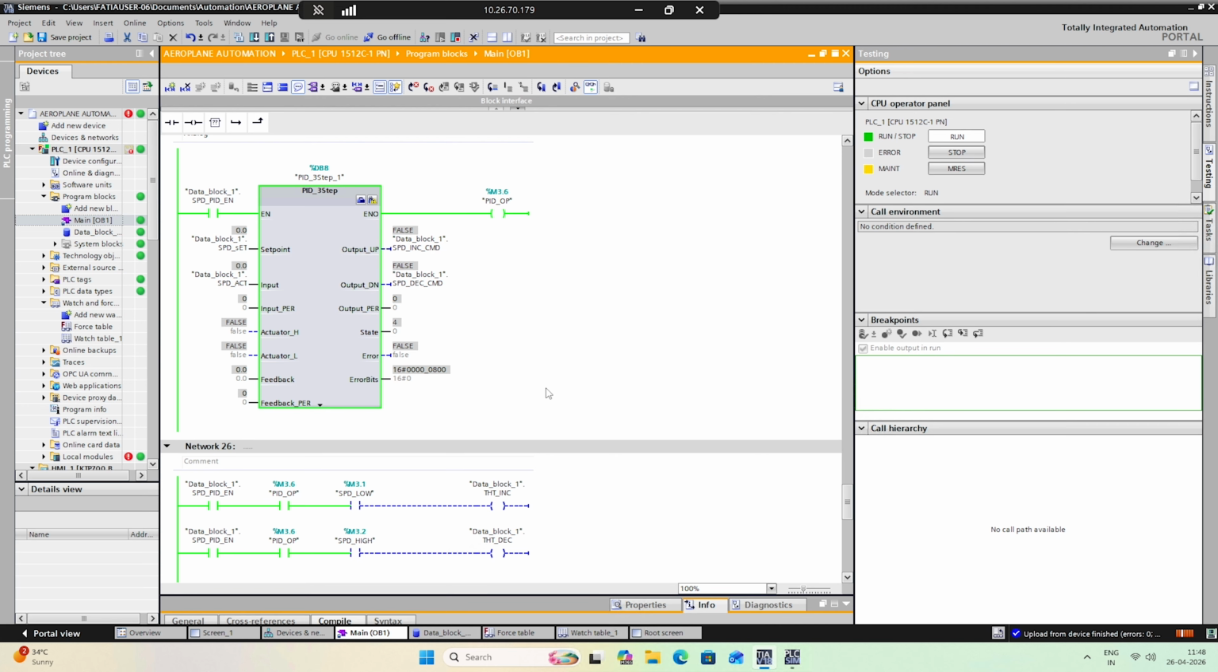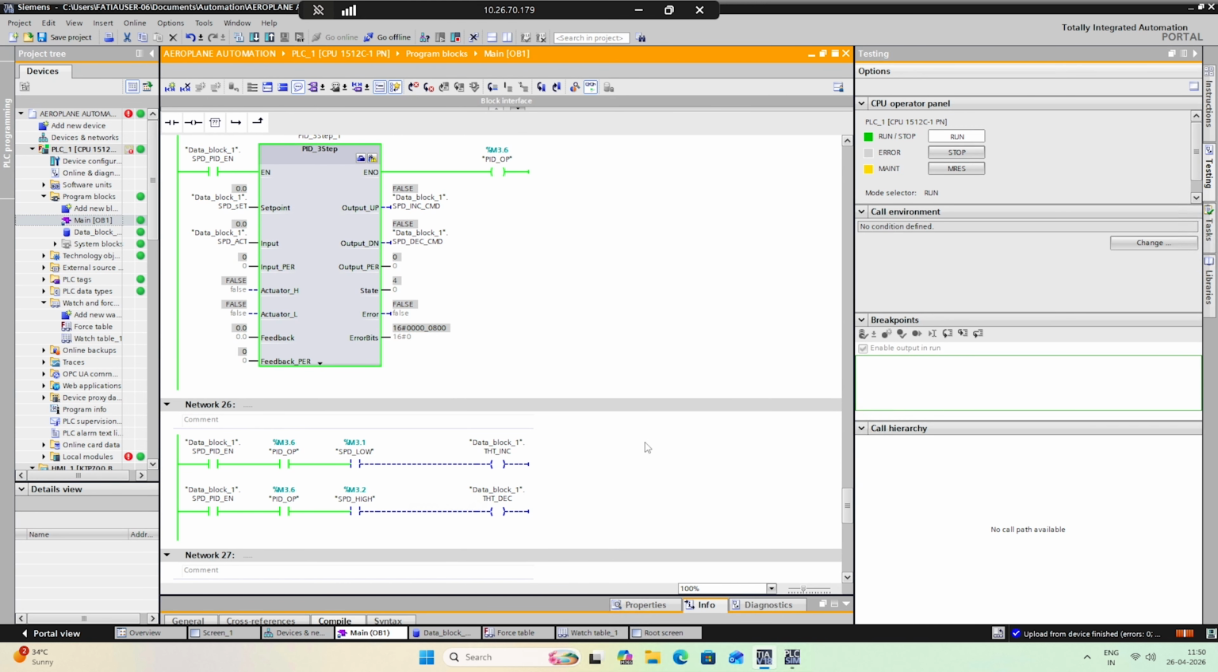It takes set point and actual speed as input and calculates the control output using proportional, integral, and derivative actions. Instead of analog output, it generates increase command and decrease command. Network 26 is final throttle output.